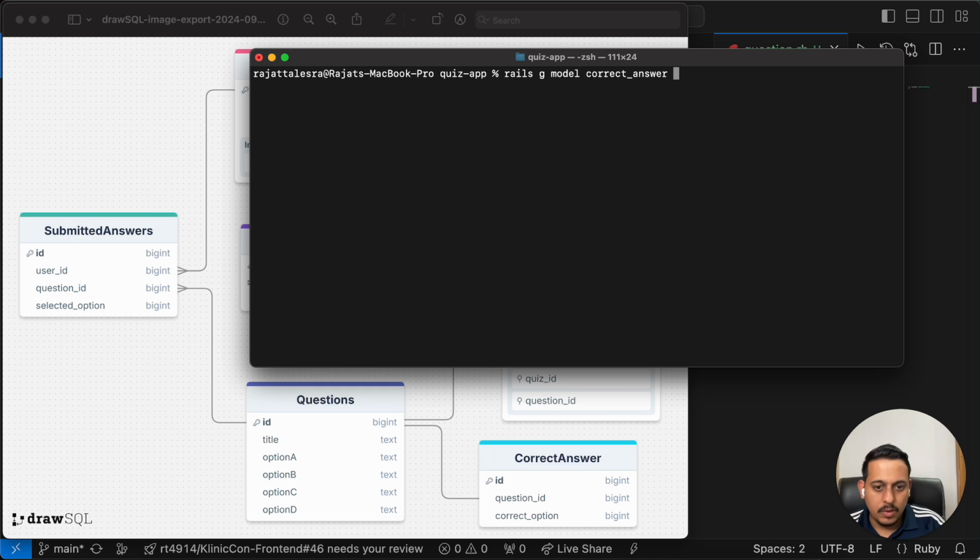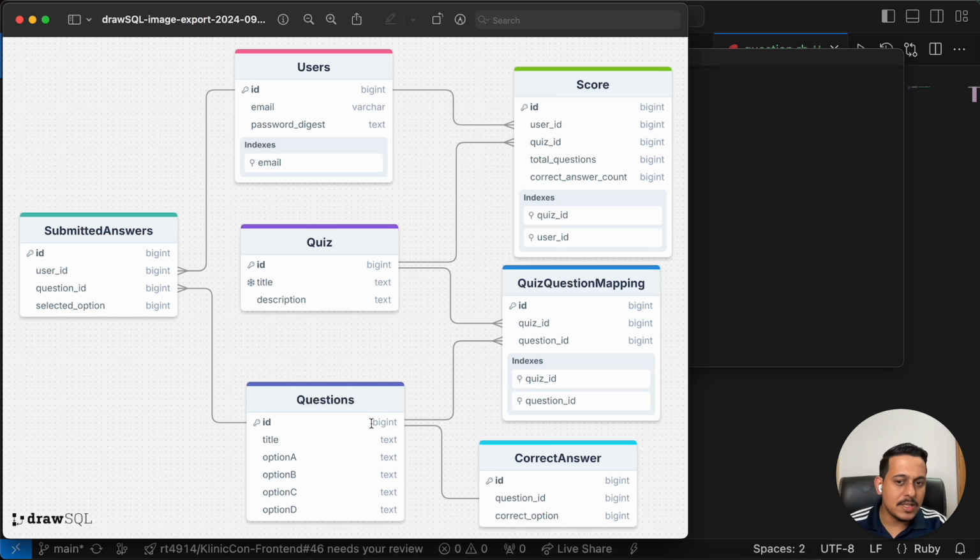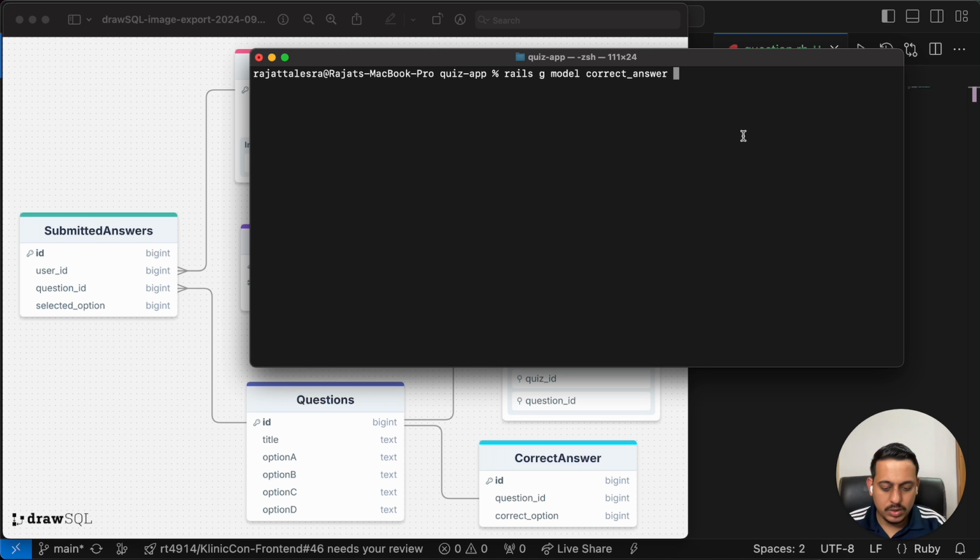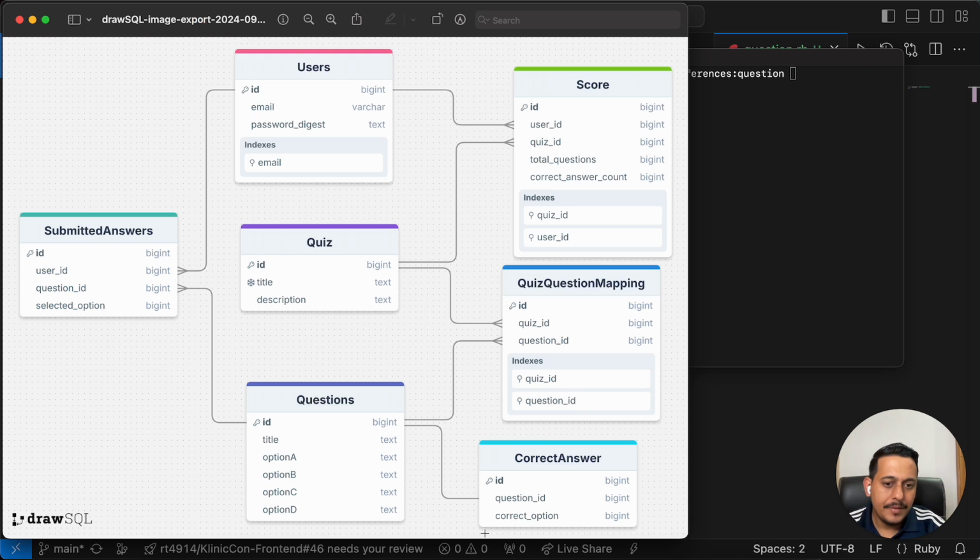Okay. It needs a question ID and correct option. So for question ID, we are basically referencing it from the questions table. So we will have to use references, the model name, which is question. So basically this correct answer model takes a reference from question, and on its own it will automatically make sure that it's a question ID only, because generally when you are using referencing, you use a foreign key which is a unique ID only. You don't copy paste the values and all those kind of things, right? So references question, and we need to use correct option also.